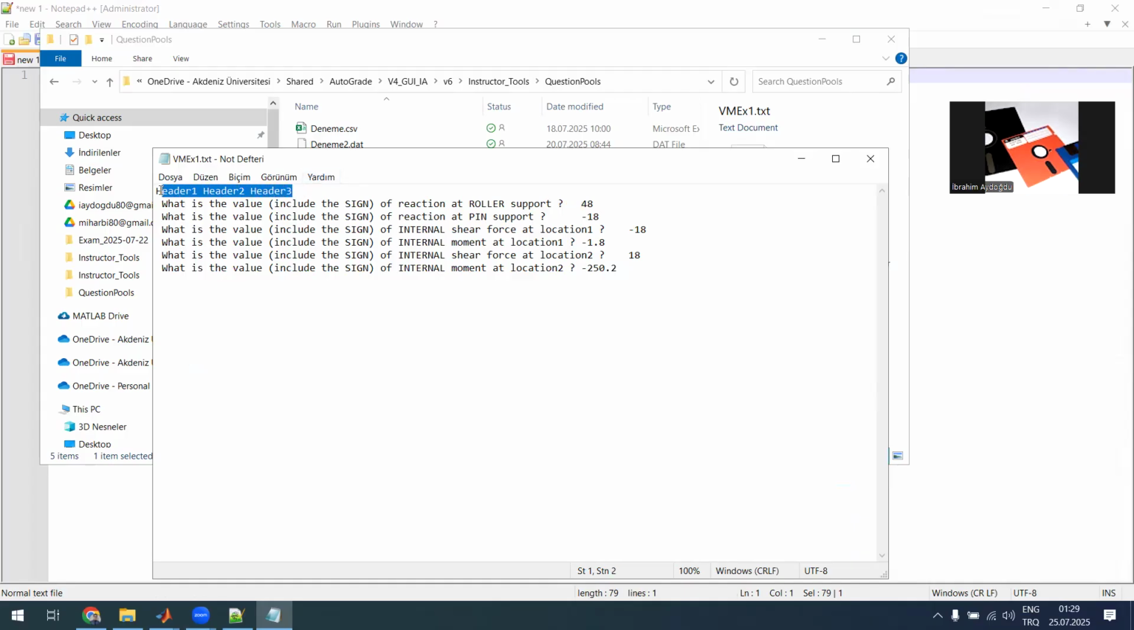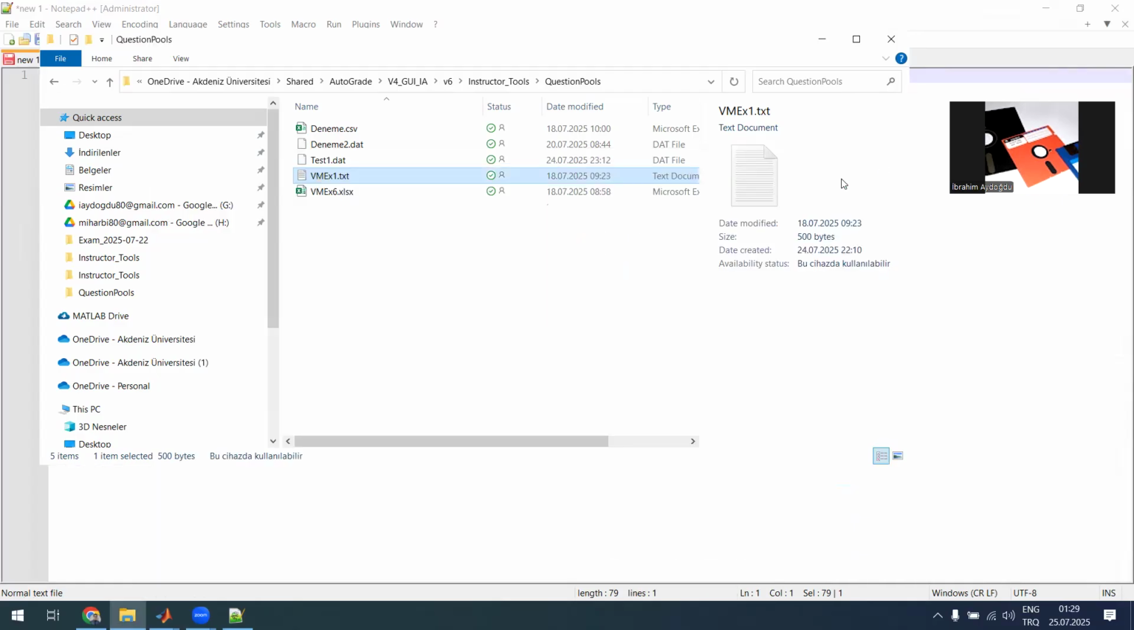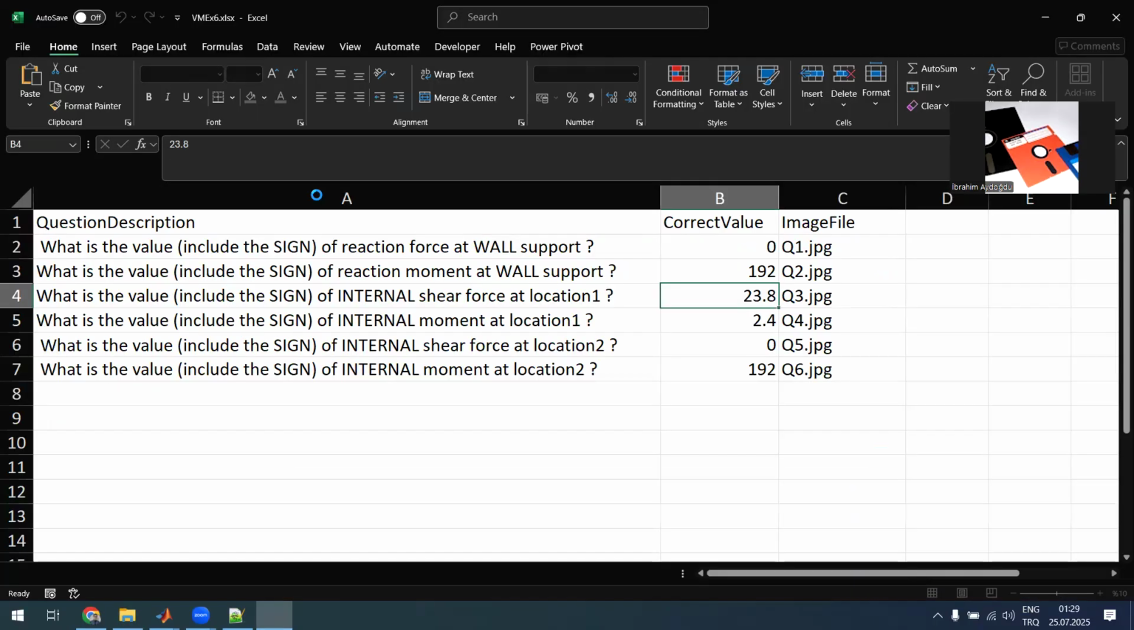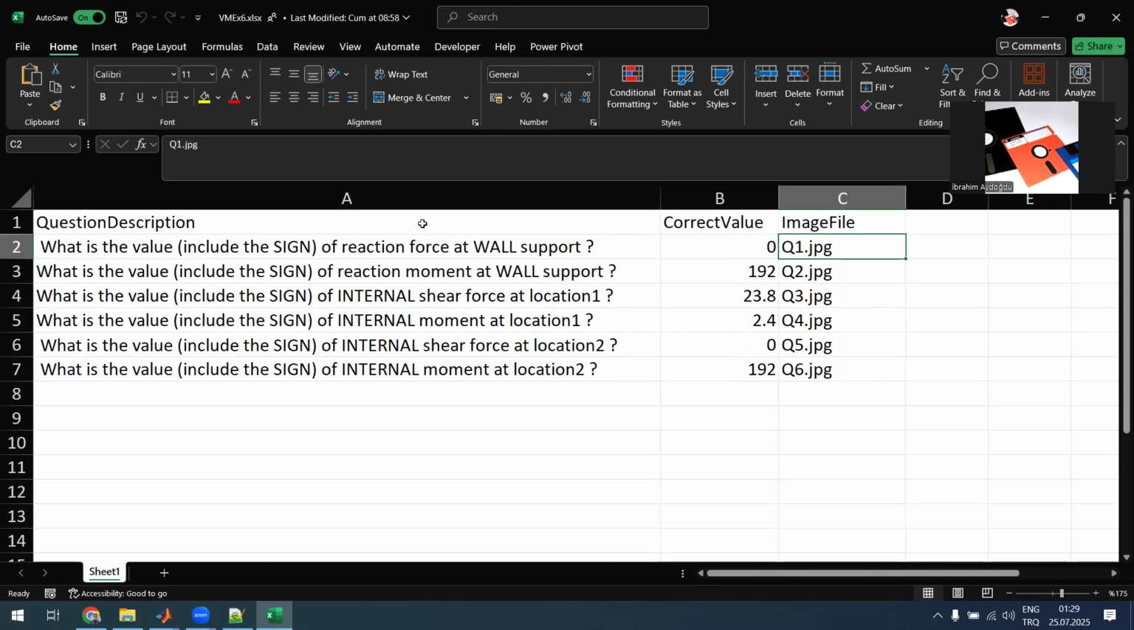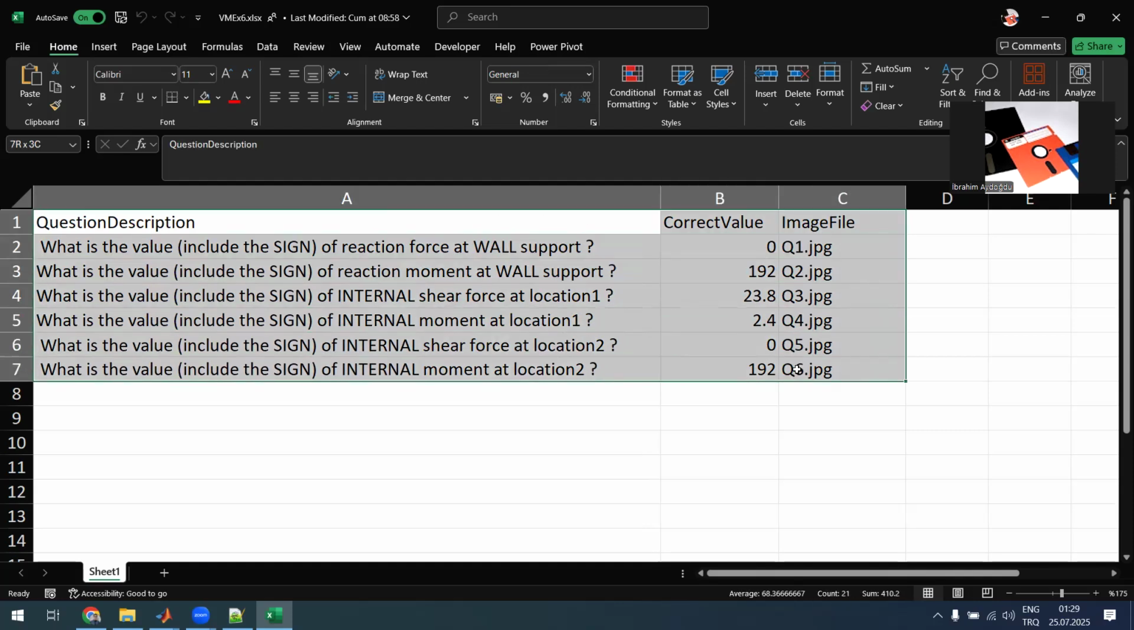Also, you can see, for example, in here the headers are different titles, but it doesn't matter. Order is important in our file. That's why we have to take care of it. Also, this is an Excel file in here, and you can see we have a similar column order. And this is the format of our question data files.